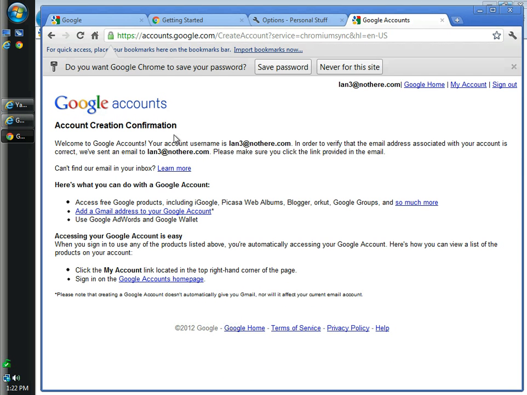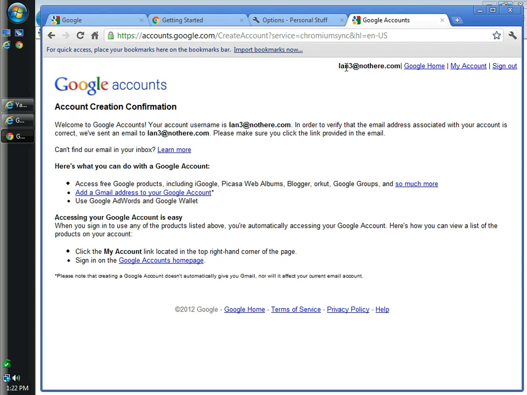When the account creation confirmation window opens, it's going to tell you that Google sent you an email, and you need to go to your email account, open that email, and confirm that you created your Google account. And then after that, you're set to go on Google Chrome. Up here at the top, you can see where it's already asking me to save my password or never for this site. I'm going to choose never for this site because this isn't actually my real email, so I don't need to save the password for it, of course.